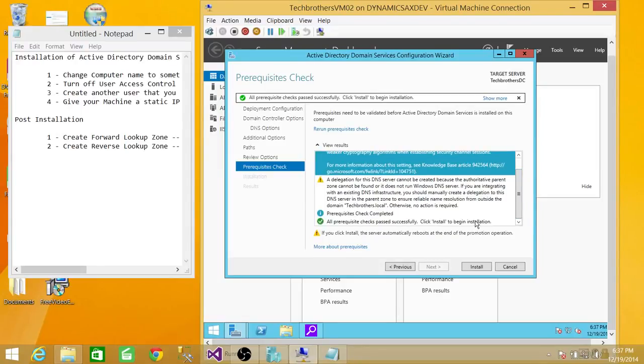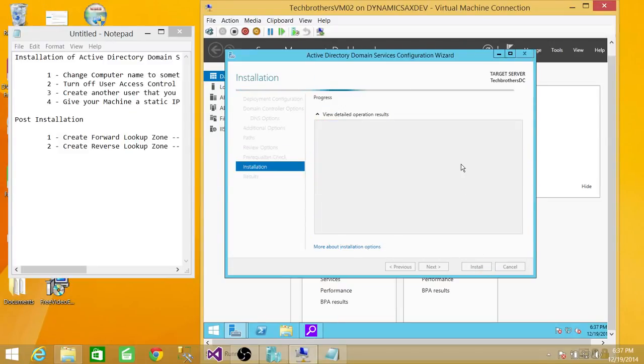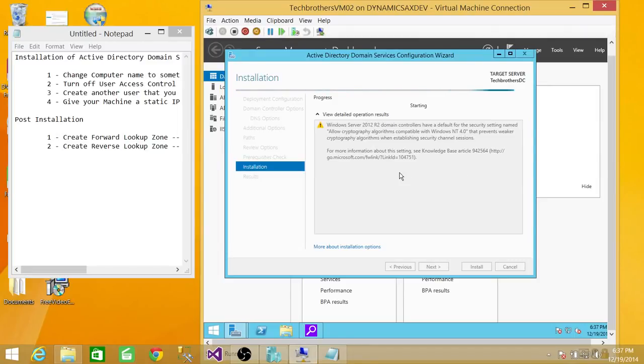Rest everything looks good. If you didn't have the static IP up here, that warning would appear here, that this machine has a network but not a static IP. So I'm going to go ahead and click install. It's going to take some time, so I will go ahead and pause the video. If there is any issue, I'll share it with you, and the resolution to those issues.